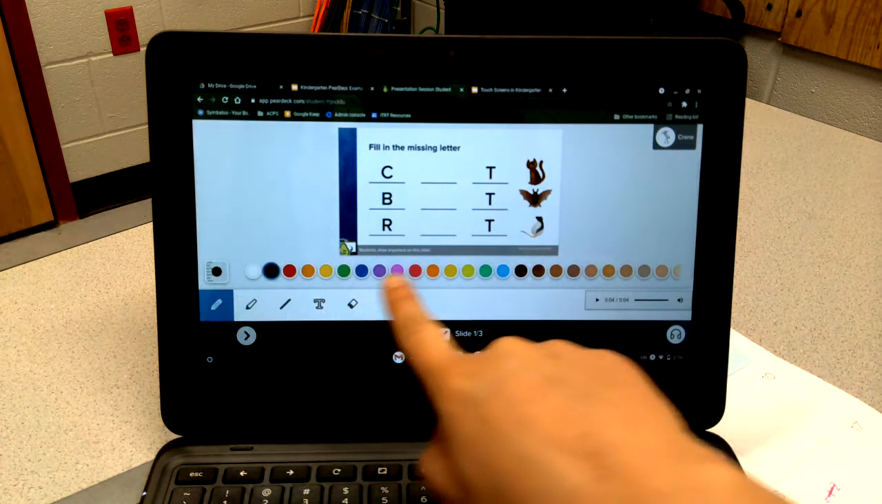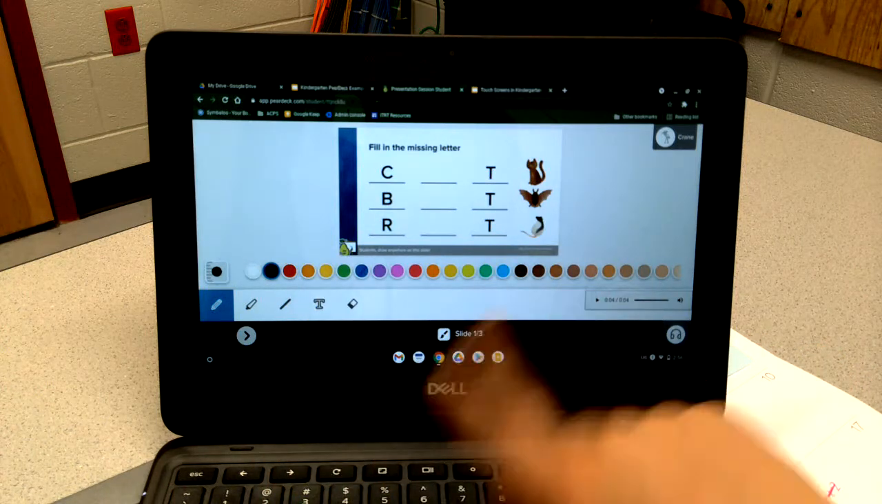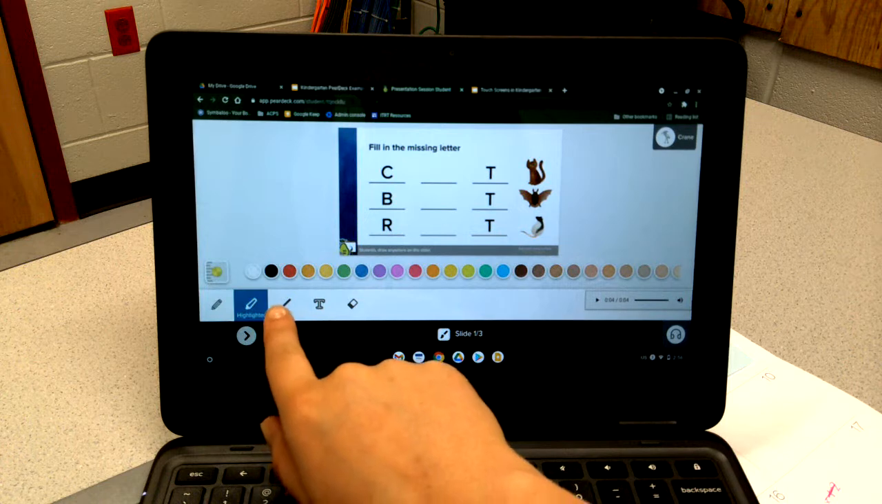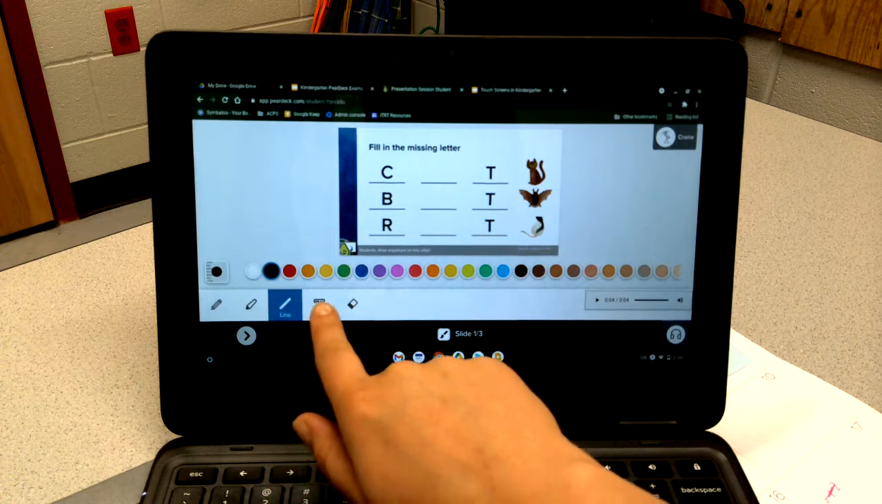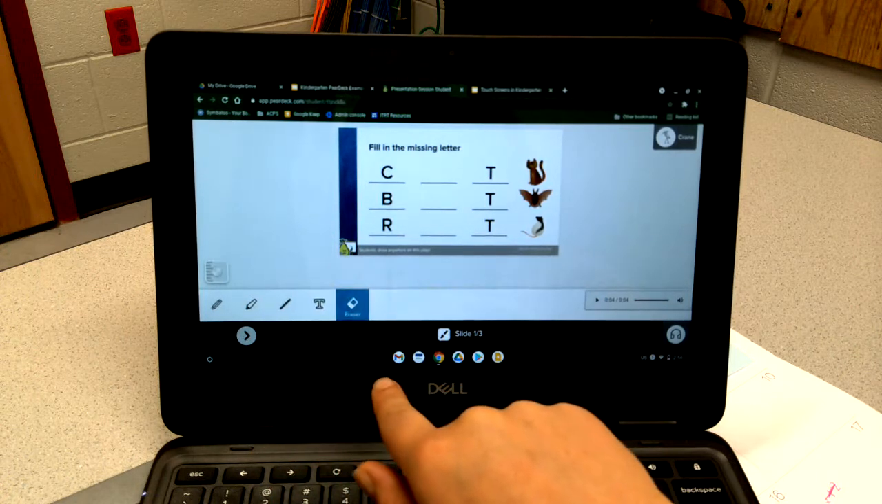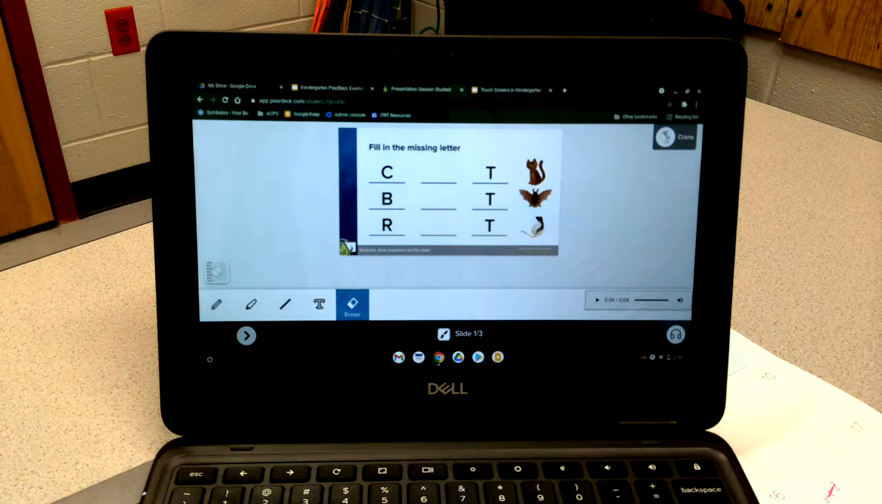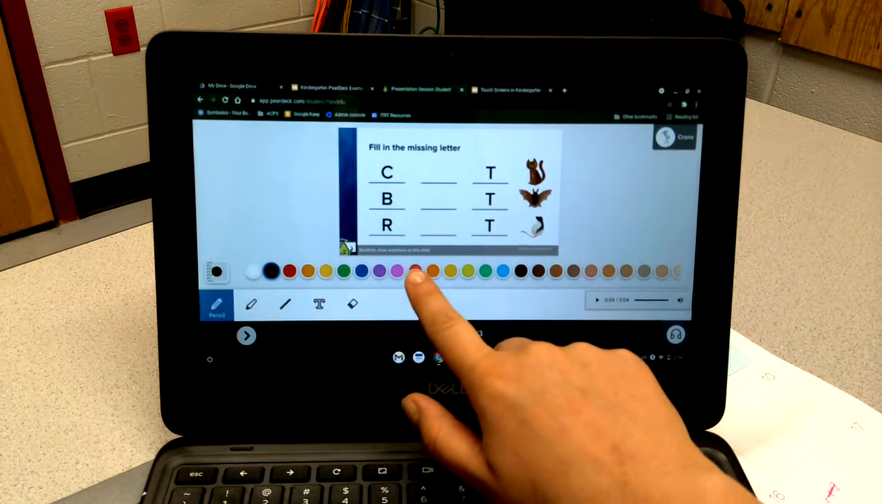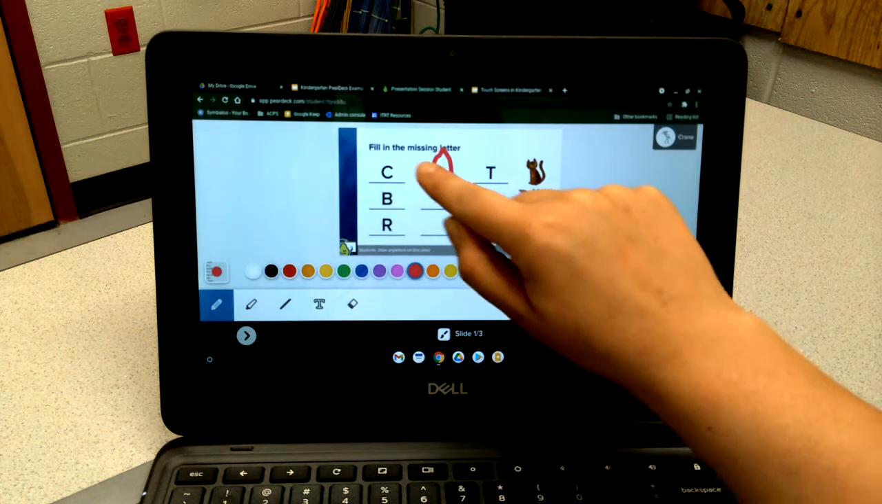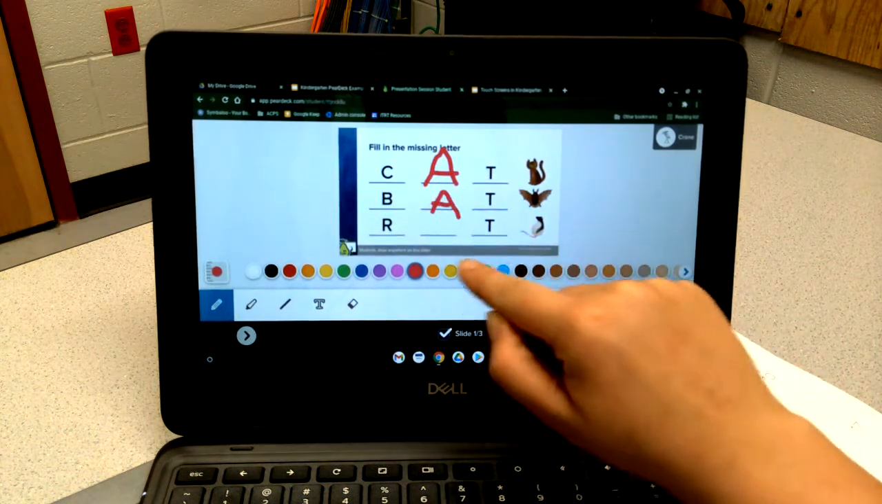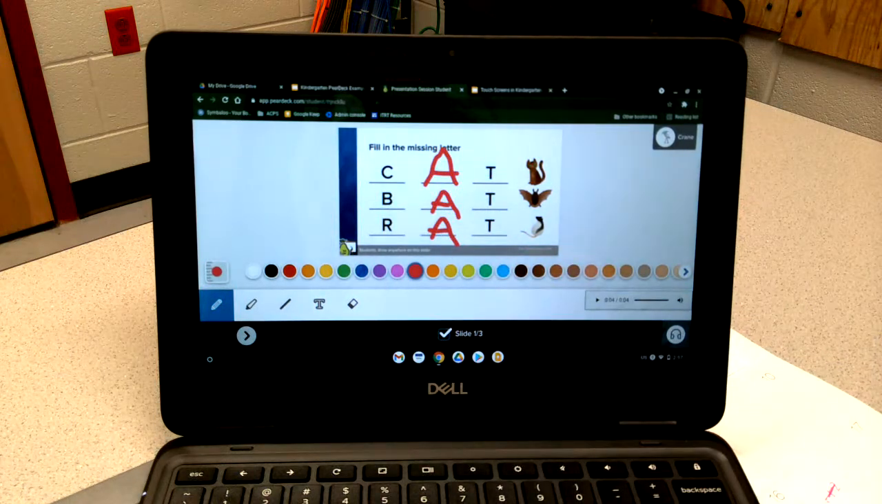So then they have some different options. They can choose their color. They can choose what they're writing with. They can use the pencil, a highlighter. There's a line, there's a text box, and then there's your eraser. You would, again, just like in Kami, train your students on how to use these, ideally before expecting them to apply them to an assignment. So I'm just going to pick the pencil. I'll make it pink. And then I can go through and complete my assignment by just clicking on the screen and drawing.